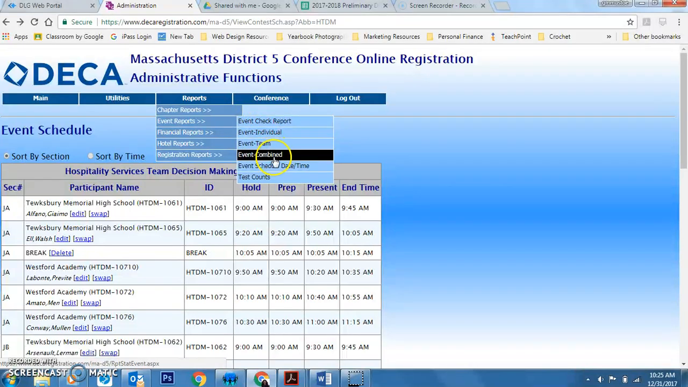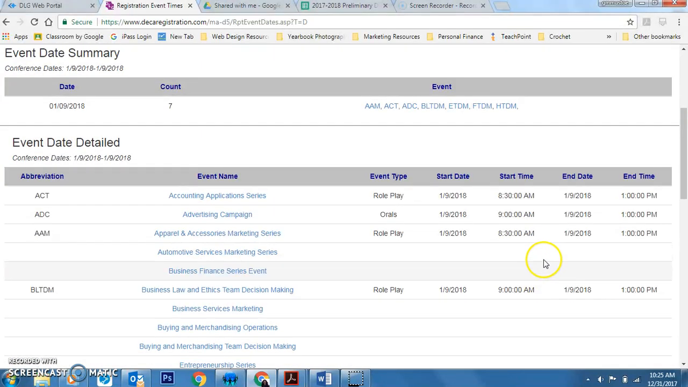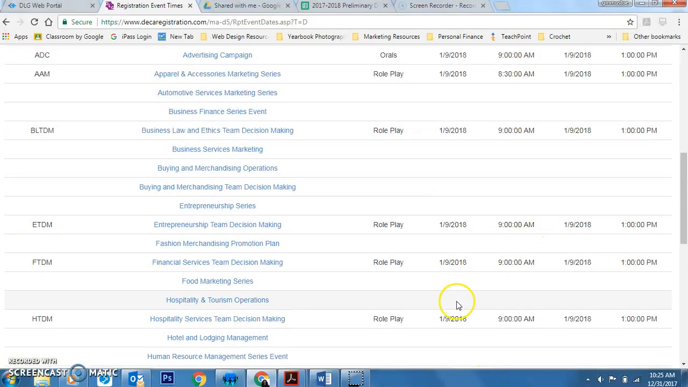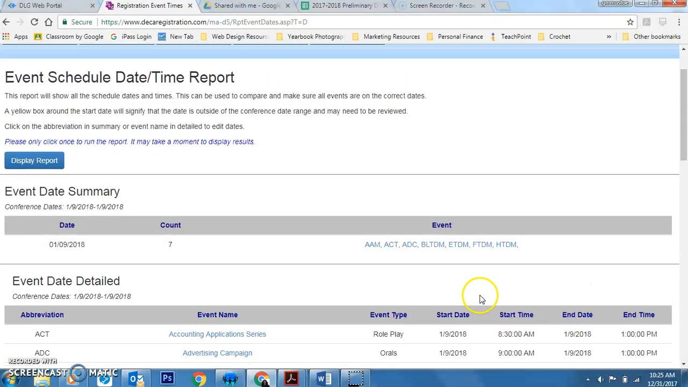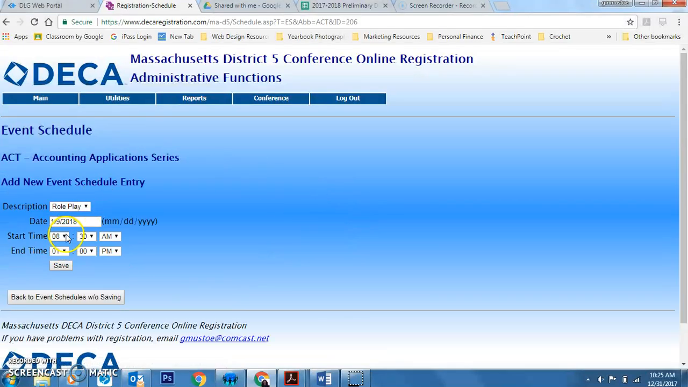Okay, so another thing I just wanted to quickly show you guys that will help you out is when you look at an event report for the schedule dates and times, it'll let you display a report based on what's currently set up. And it'll let you know, okay, there's an oral for the advertising campaign. It's going to start at 9. This one's starting at the wrong time, so I want to do this on purpose. And then you can see straight up the ones that you haven't scheduled. There's no data under there. So I'm going to click on Account Application Series, and I'm going to edit this to start at 9 o'clock.